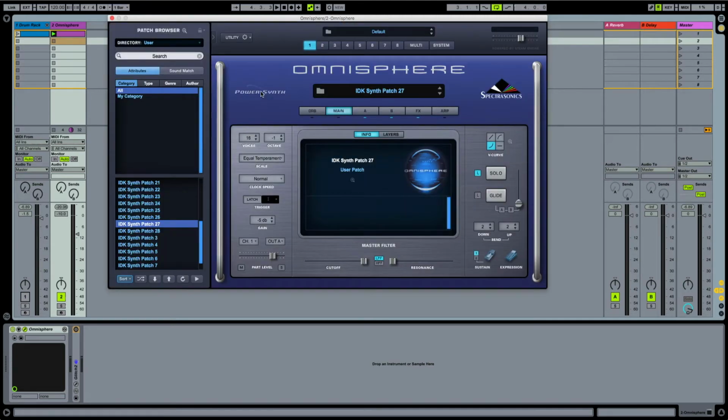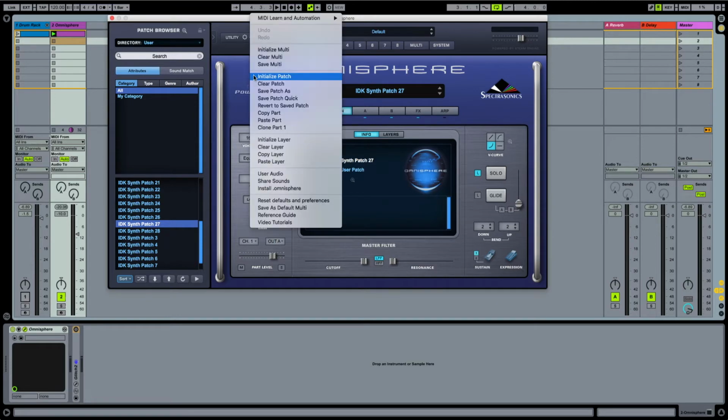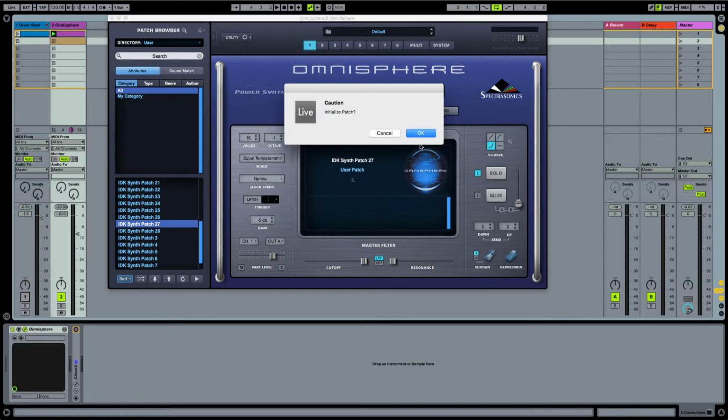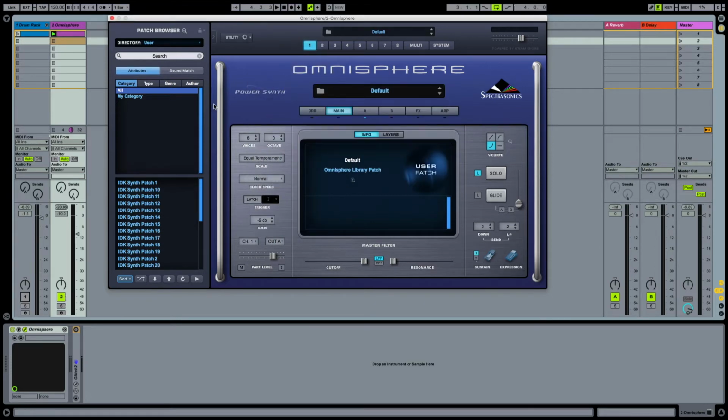First thing I'm going to do is initialize this patch, and I'll just right click any blank area of the plugin, select initialize patch, and then we'll hit OK. So now let's hear what this chord progression sounds like. And this is far from a synth pad.